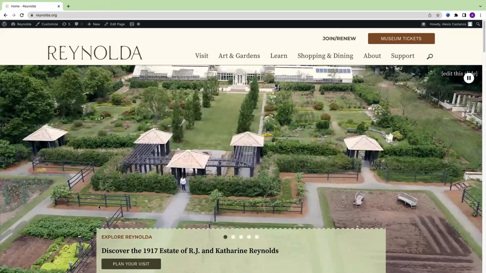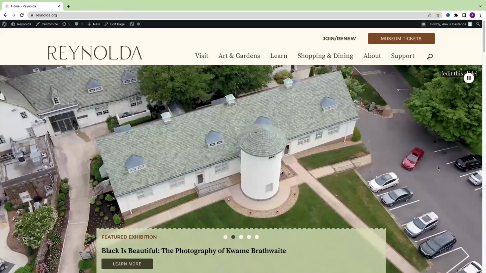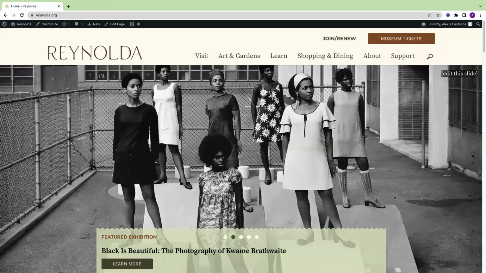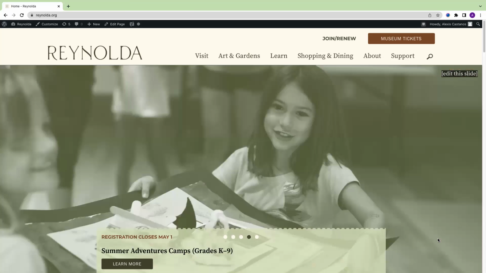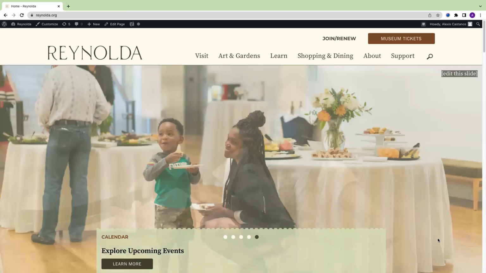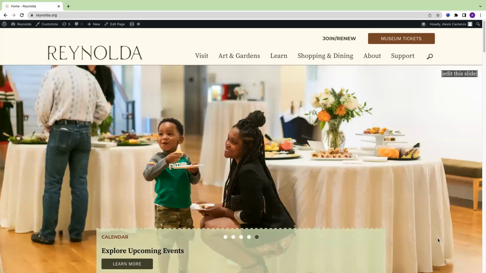These slides here are called the homepage slideshow. We also call them hero panels. We use them to promote a state visitation as a whole, our major exhibition on view in the Babcock Wing Gallery, gardens visitation, camps, things that are large traffic drivers to Reynolda.org and emphasize Reynolda's mission and programs and everything that we have going on.